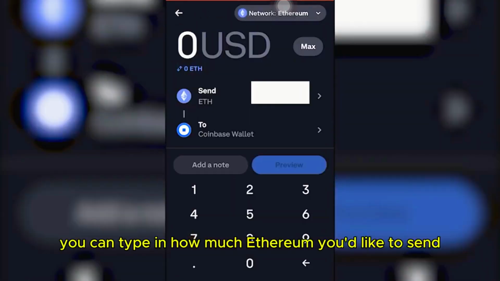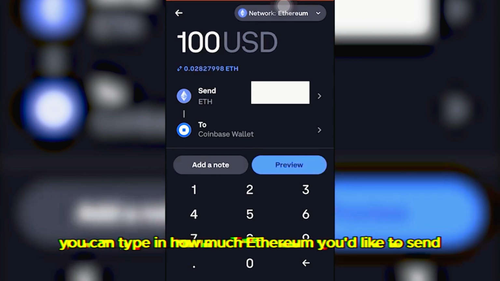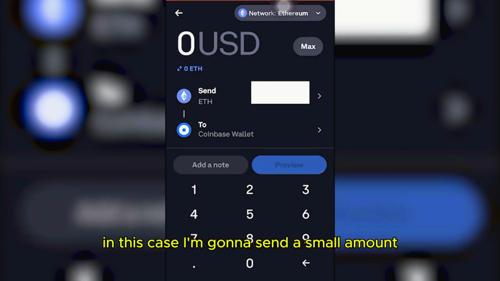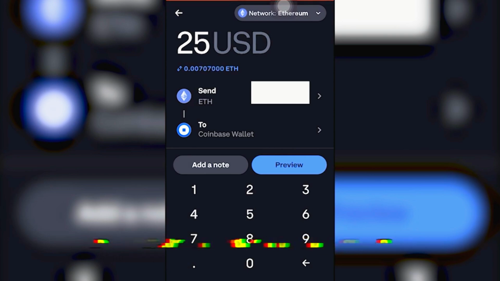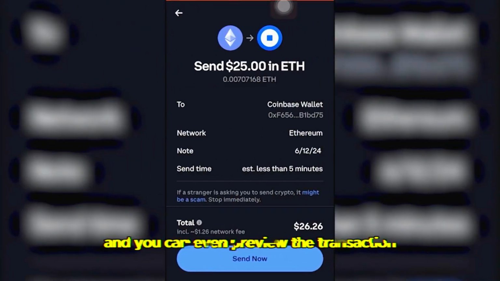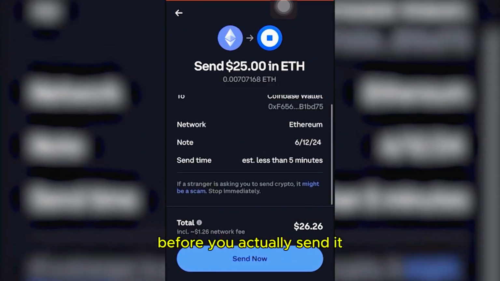Now right here, you can type in how much Ethereum or ETH that you would like to send. In this case, I'm going to send a small amount for transaction and educational purposes only. You can even add a note if you would like, and you can even preview the transaction on what it would look like before you actually send cryptocurrency.